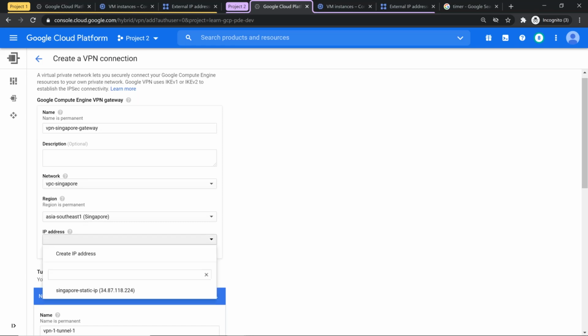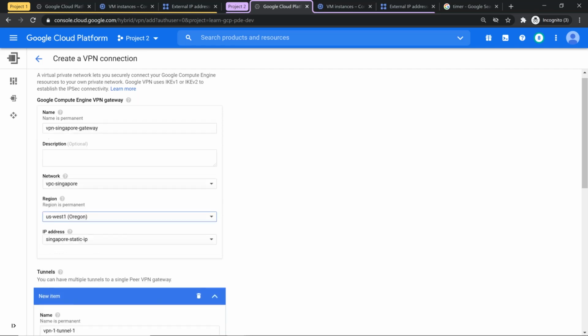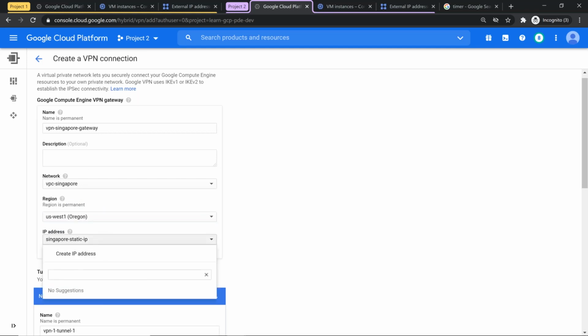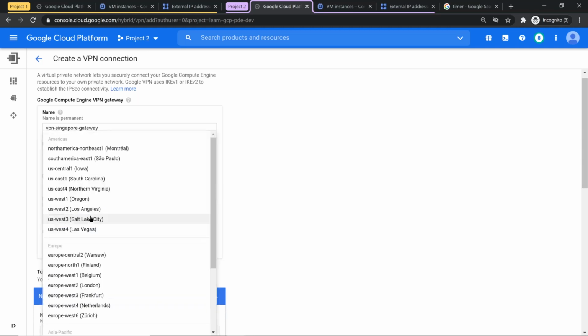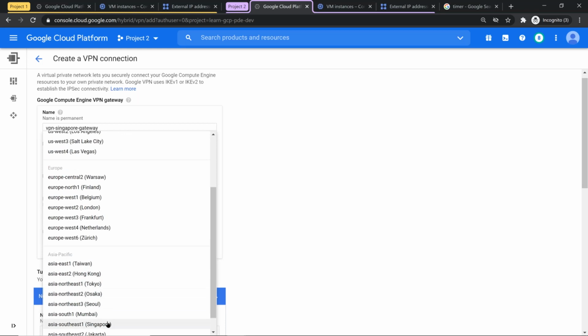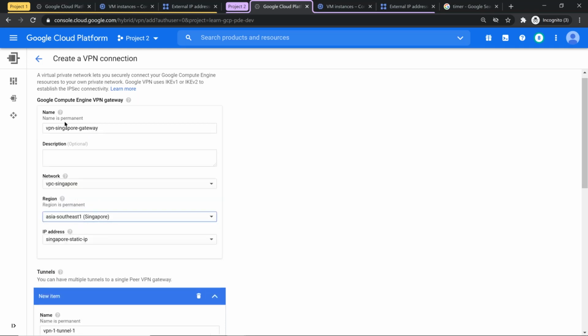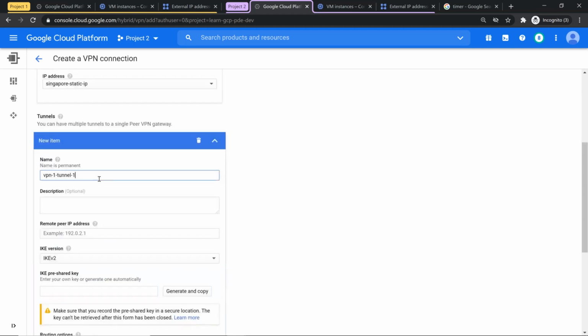If you select something else, it will not show you because it's a regional resource. So I'm going to select back to Singapore. Done. I have my gateway done. Now similarly, let's do it for my tunnel. I'm going to give a better name: Singapore tunnel.